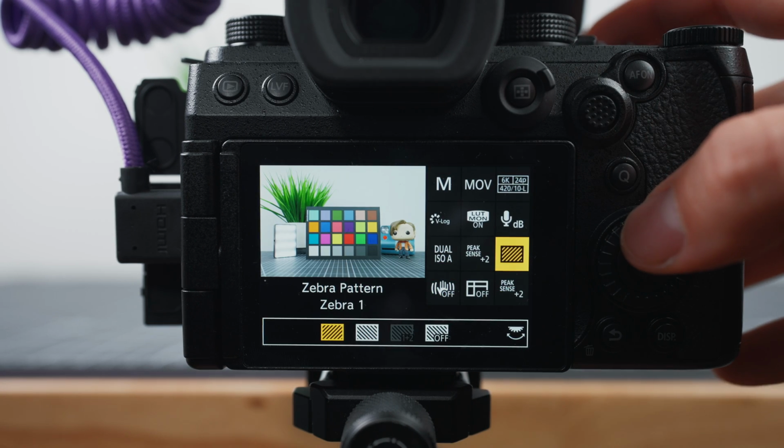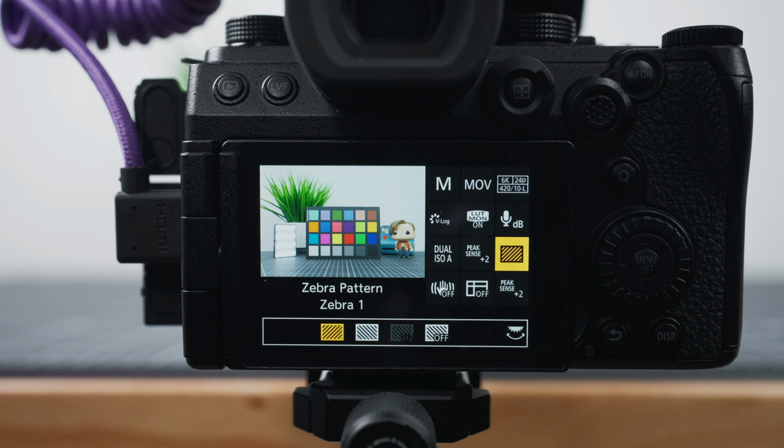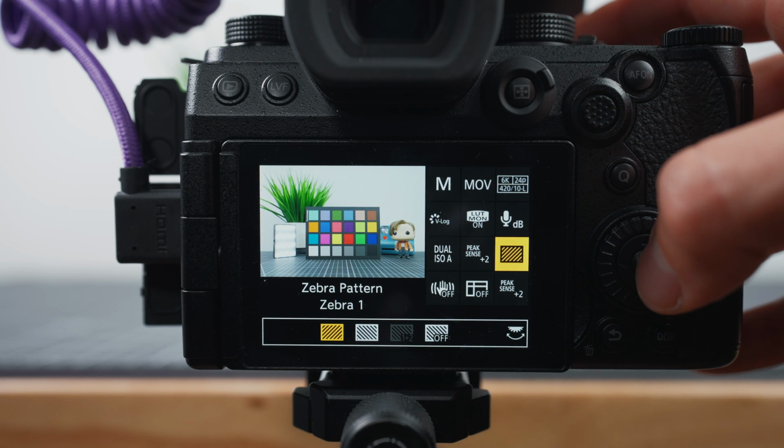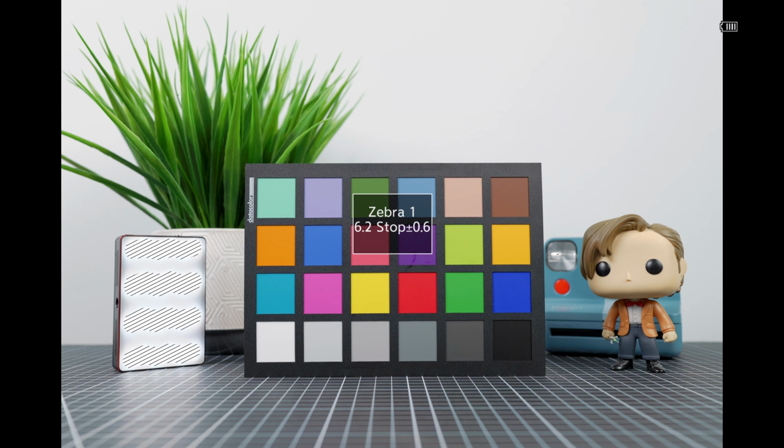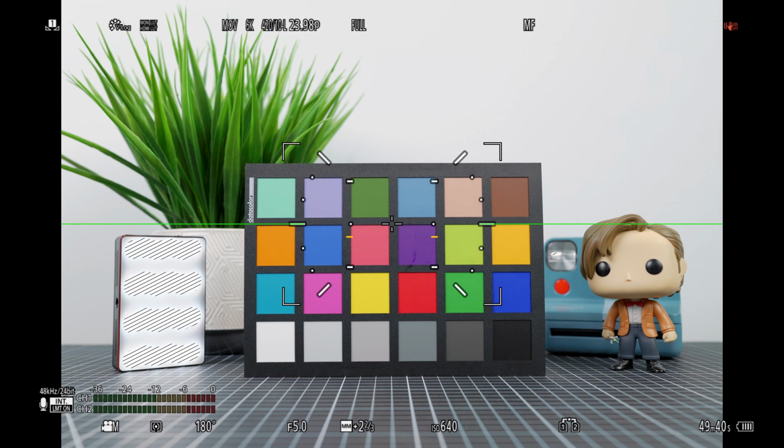Then I make sure to customize my camera so that I have quick access to the zebra options in my Q menu, and then to turn on and off zebras using a custom button. This way I can set up my shot using the zebras to make sure that I'm not clipping, but then I can turn them off if I don't want to be looking at them anymore.